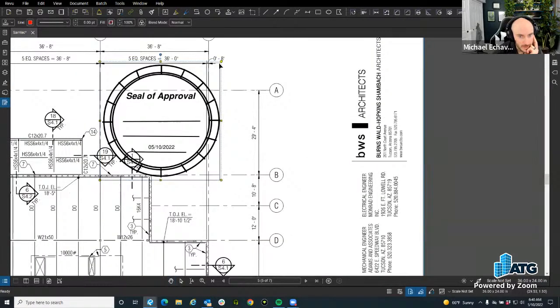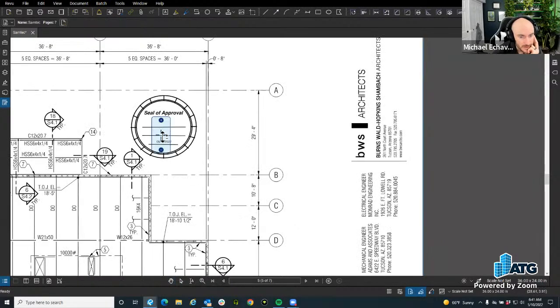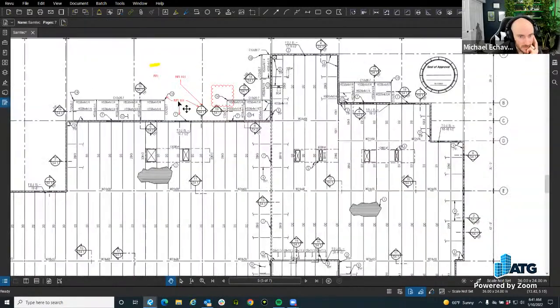You know, and you would never do this, but I am. Right click, and I would flatten just this specific one, right? But then I can go through and move these around.